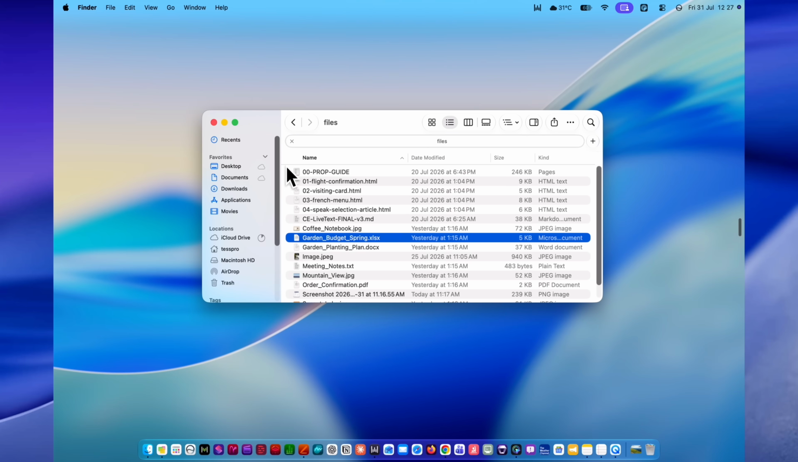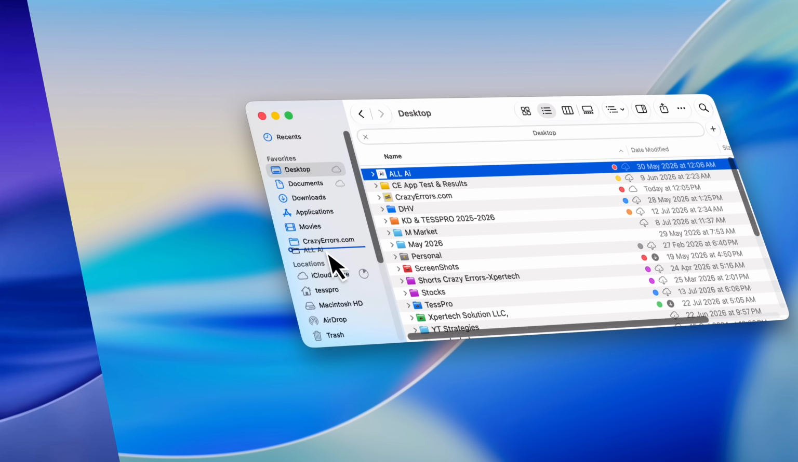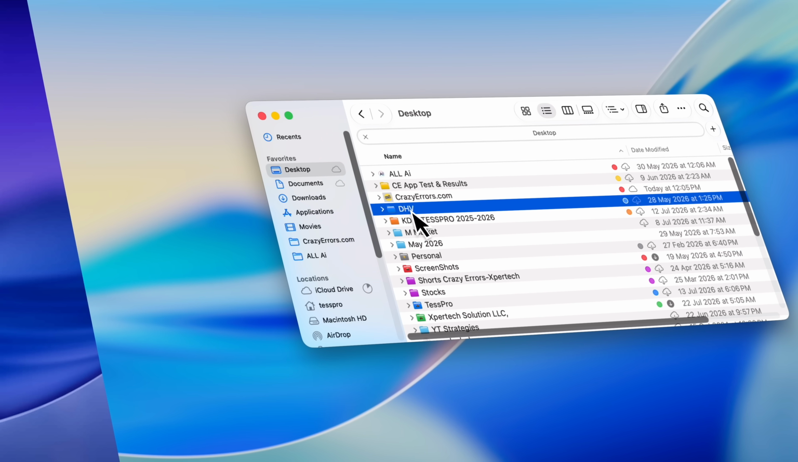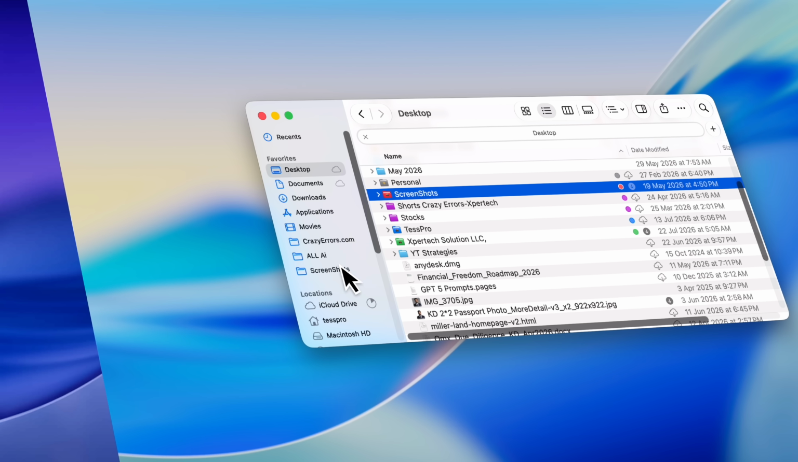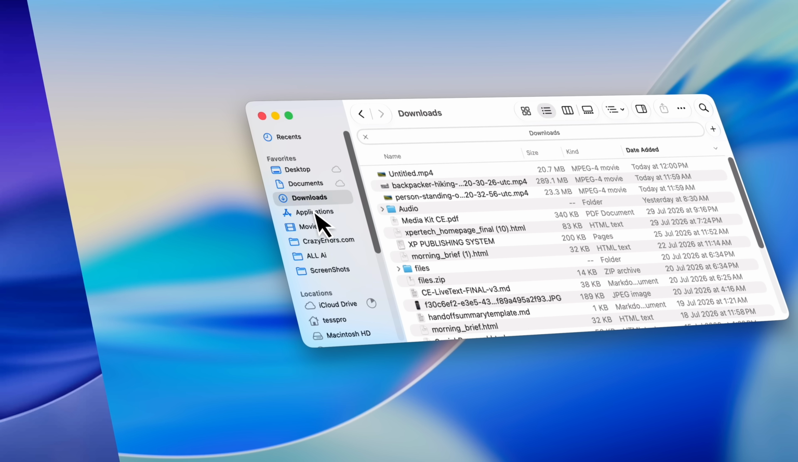One quick access trick before we tie everything together. If there's a folder you open every single day, stop navigating to it every time. Drag it into the sidebar. And now it's only one click away from any Finder window. And don't worry, the real folder has not moved anywhere. This is just a shortcut.